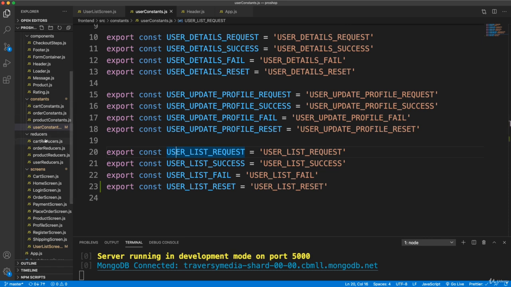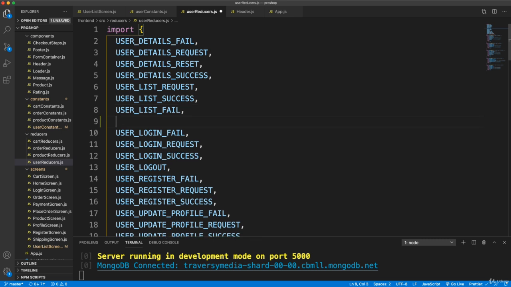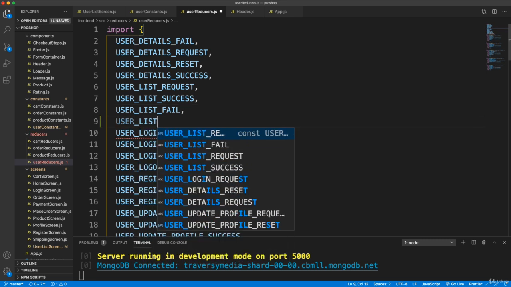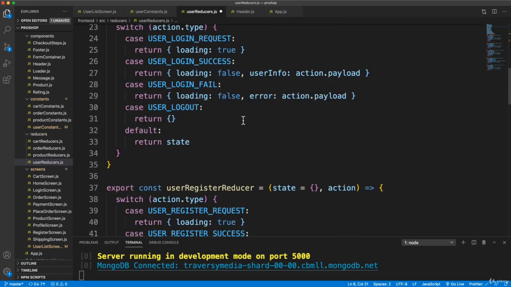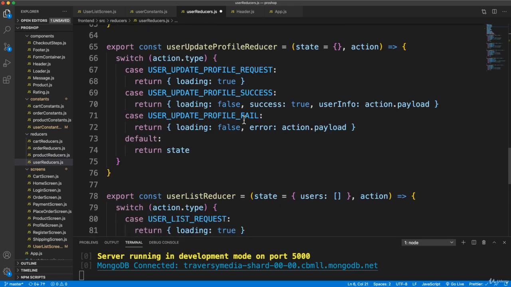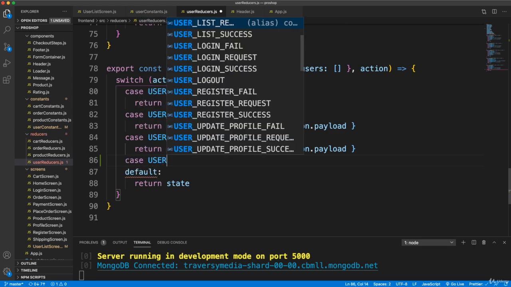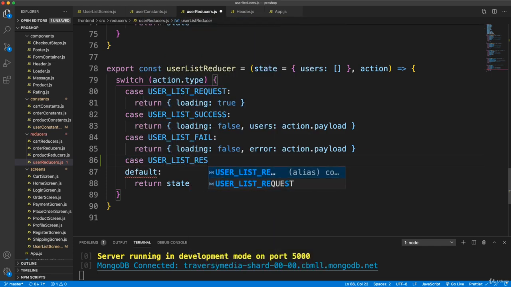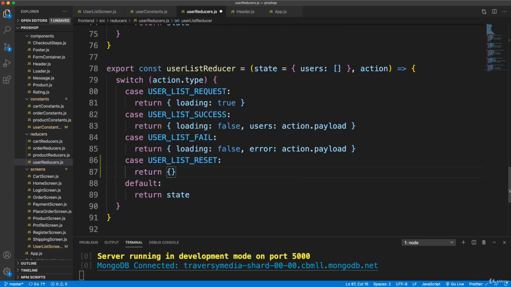And let's bring this into our user reducer. So right here, I'm going to bring in user list reset. And go down to our user list reducer, and let's add that here as a case. So case user list reset. And what I want to do is return the state object with users just as an empty array.